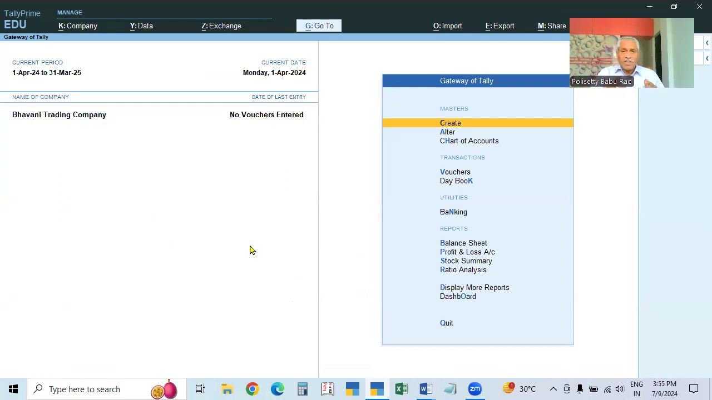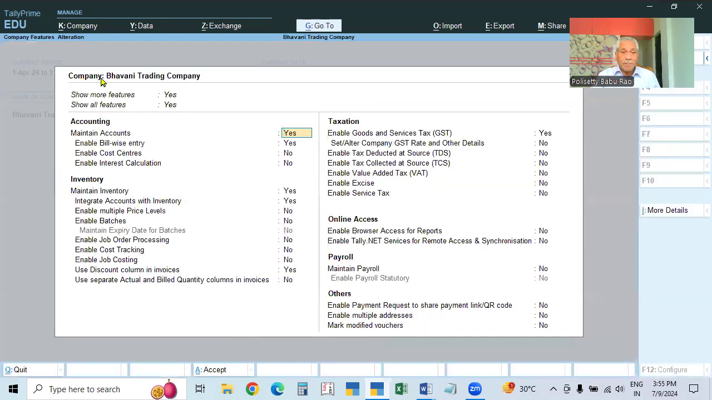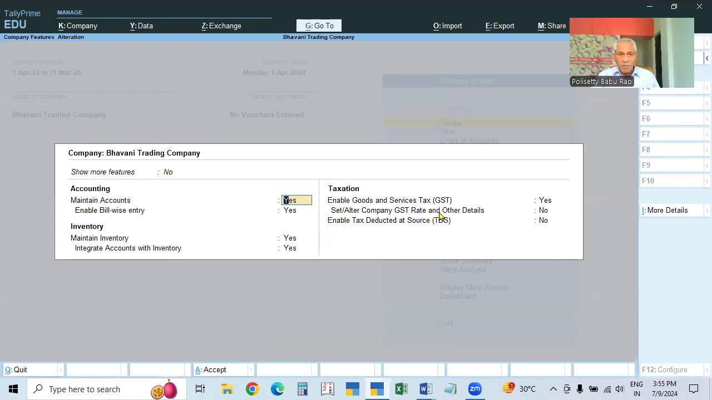And after that, the company will be open. Whenever you want some features enabled or some disabled later, you have to go to that company features page by pressing F11. So this is the company features page. At first it will be no. Okay, only this will be available.